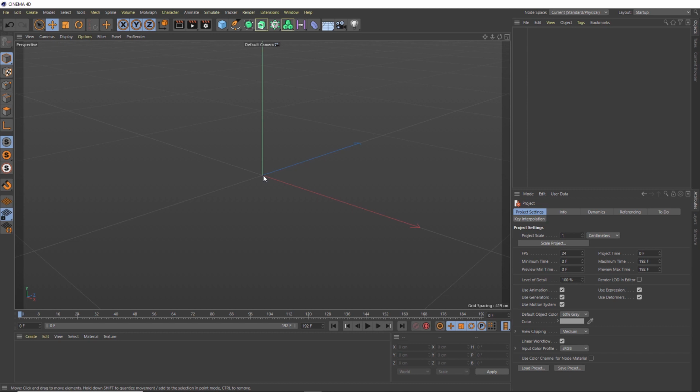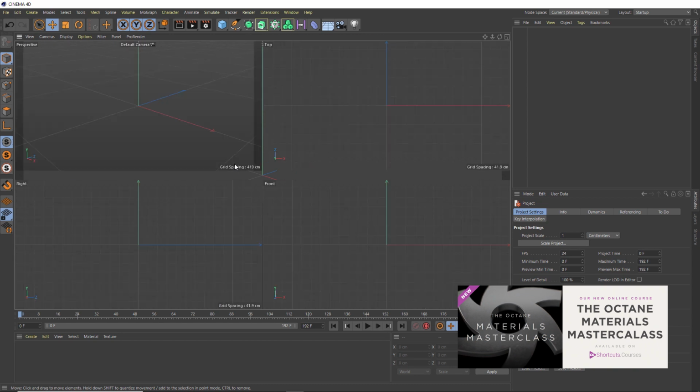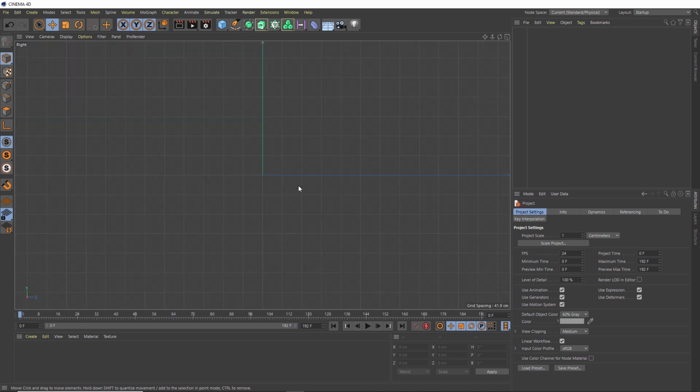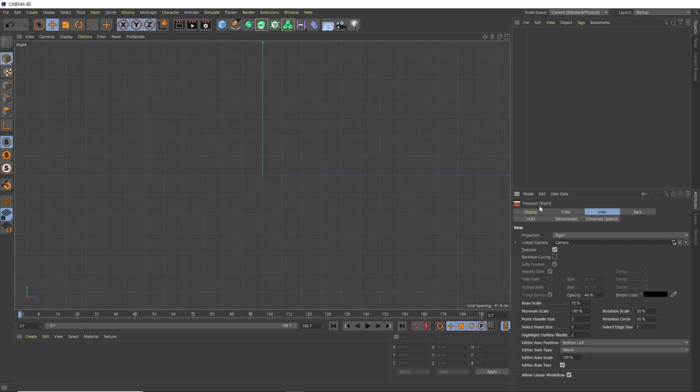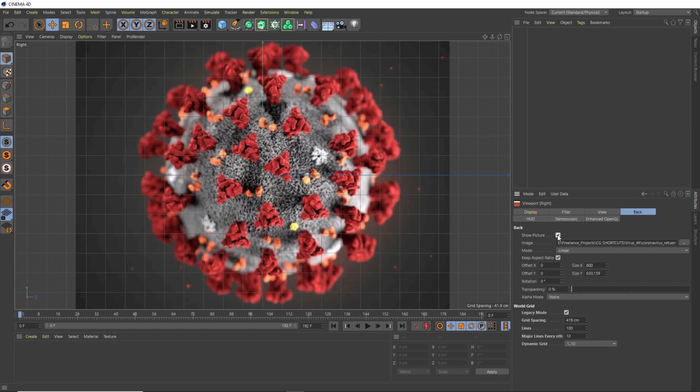Okay, so we want to be nice and accurate with our modeling, so it's probably a good idea to start off with some reference. Let's hit our middle mouse button and switch to another view. And I think I might bring our reference image into the right view here. So let's hit Shift V to bring up our viewport settings, and over to the back tab. Here's where you can find an image on your computer. I've already set the path here. So now we just need to click Show Picture. And this is the guy we're going to model.